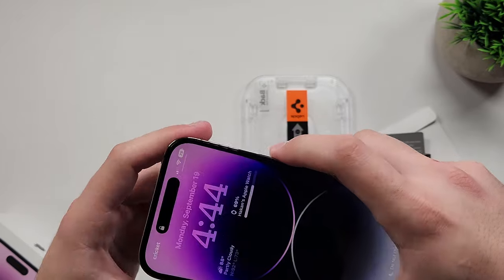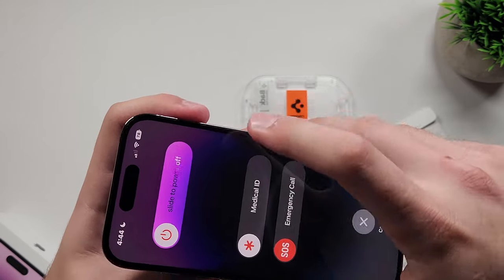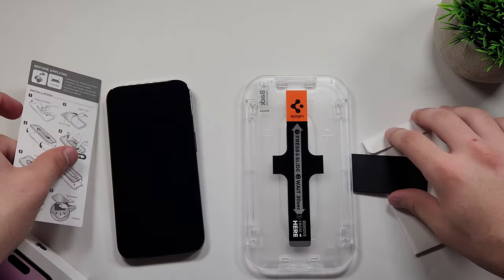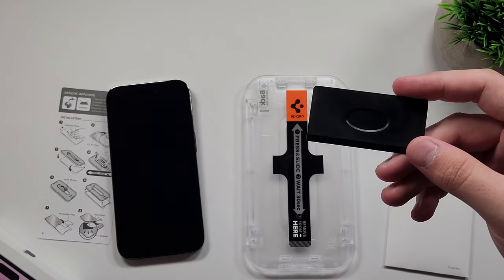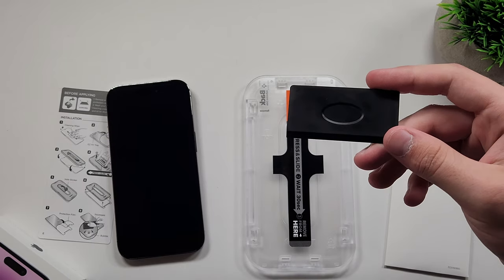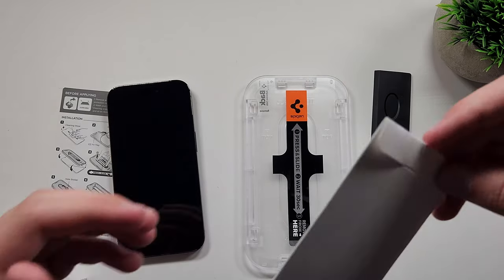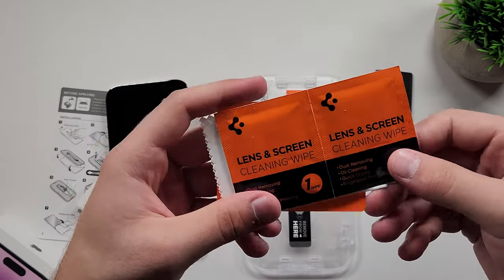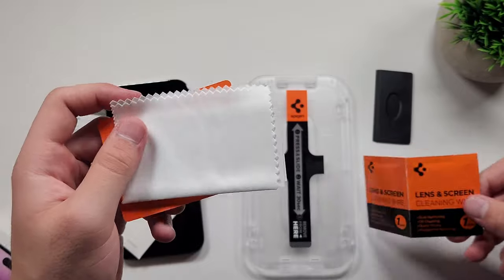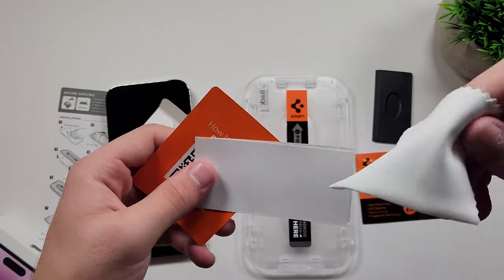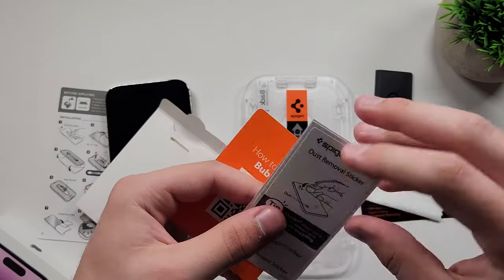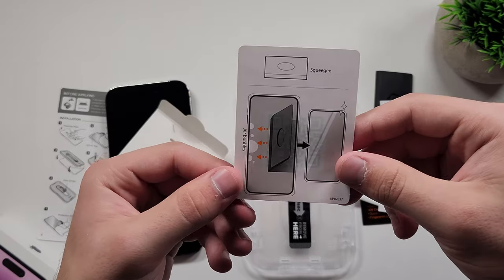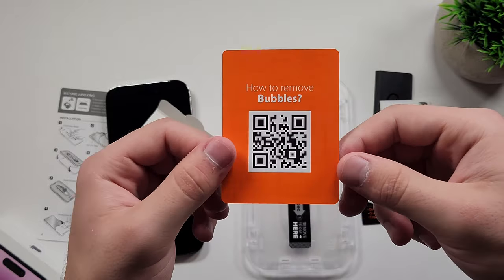Let's quickly turn off our phone, as we don't want it to turn the screen on when we're trying to apply it. So let's go ahead and check out what we get. We get this nice scrubber, which is to push out the air bubbles when you finally do apply the screen protector. Then we also get this little package right here, which gives us lens and screen cleaning wipes. We get two of those, and then we also get one microfiber cloth to dry it out. And we also get the dust removal stickers and then how to remove bubbles. This is just something to check out if you do struggle with placing screen protectors.